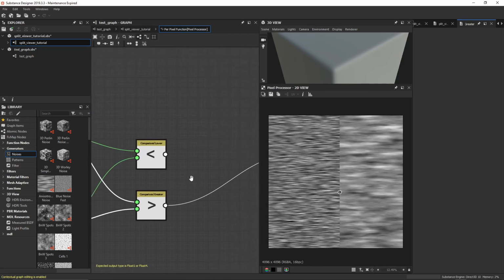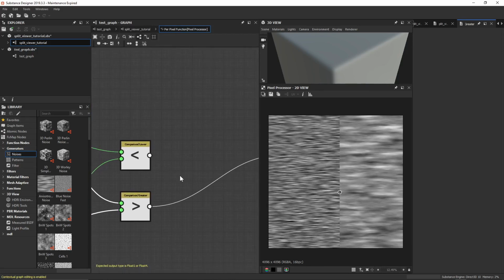So this is really cool and very simple, but how do we now switch between these two states or these two conditions?